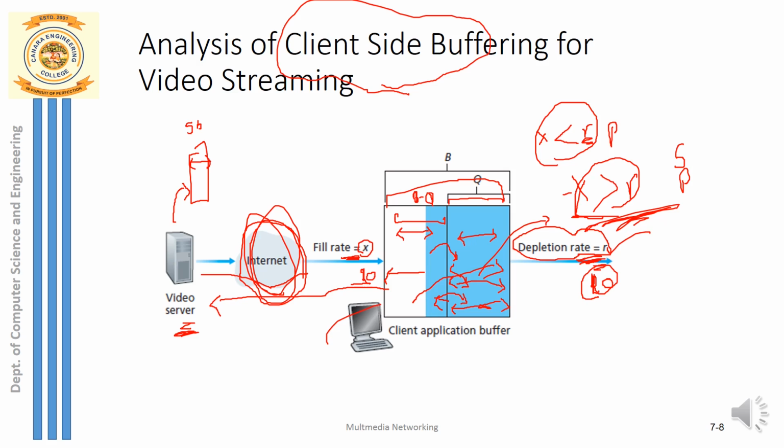So this type of analysis you will have to do for client side buffering. Remember, for the client to play the video without any glitches or disturbance, the depletion rate should be greater than the filling rate. Because of this, there will be no chance of the buffer getting filled up, and the client is able to watch the video without any glitches.